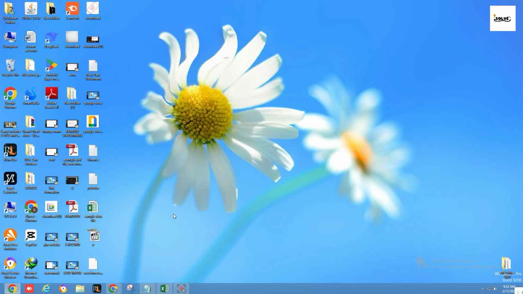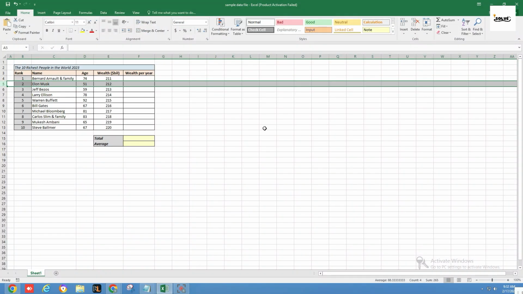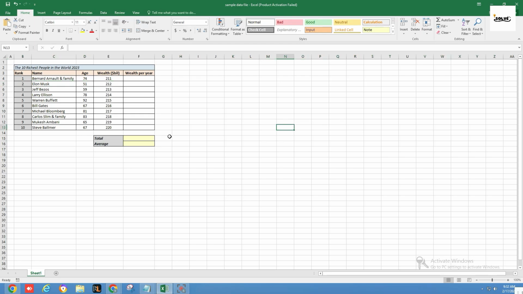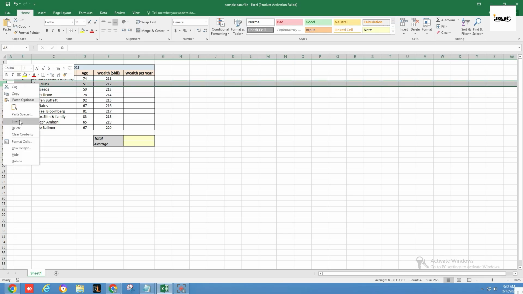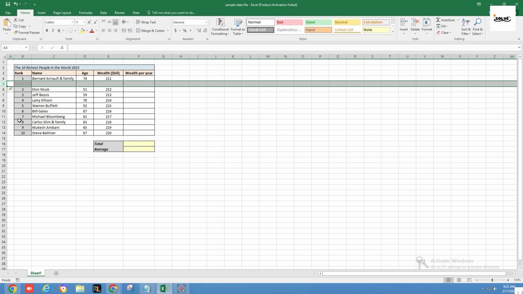So first of all, open Excel and go to the worksheet where you want to insert a row. Select a row number where you want to insert a new row. For example, if you want to insert a row above row 5, click on row number 5. Click on Insert from the menu. A new row will be inserted above the selected row.